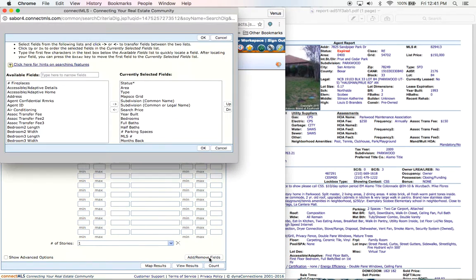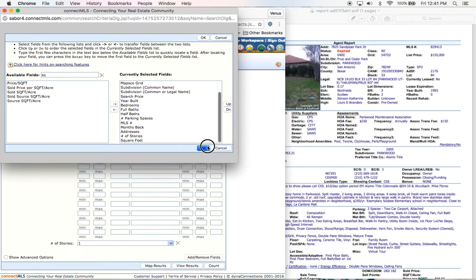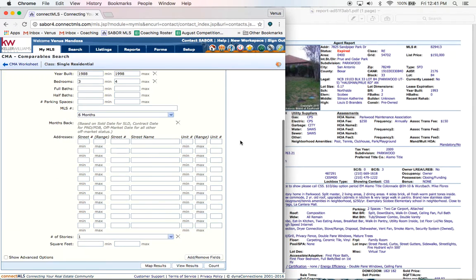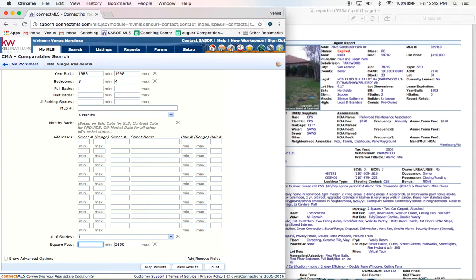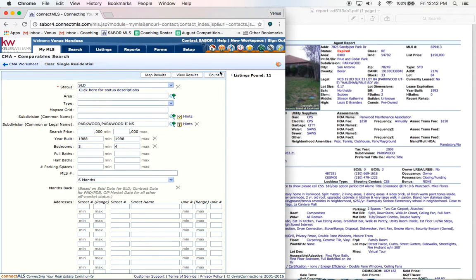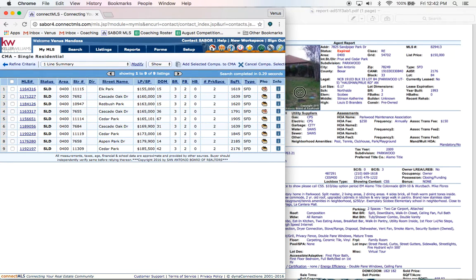Maybe I want to add in, let's say, square footage to only get homes that are really close in square feet. I'm going to add that in. It comes here to the bottom. And maybe I'm going to plus and minus, let's say 500 square feet. So that's going to give us 26-ish and 1,600. Let's count. And that brings us down to 9. I feel pretty good about that, so I'm going to view results and see what it gives us.